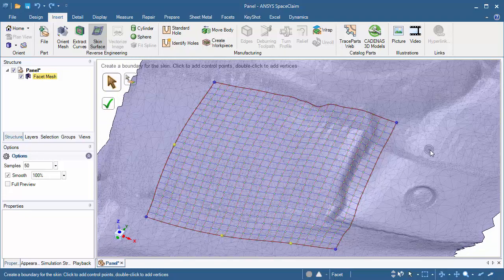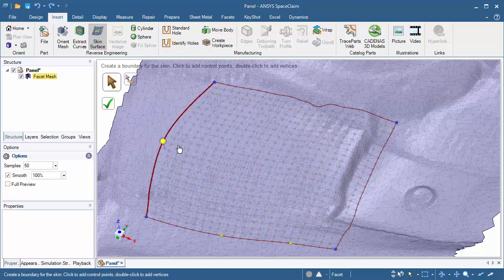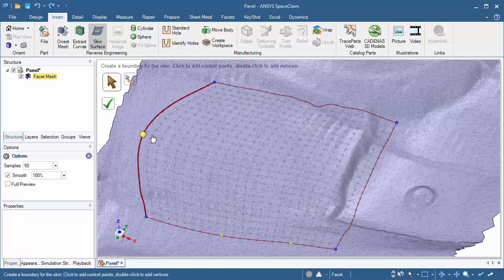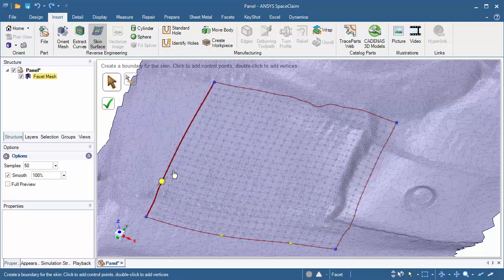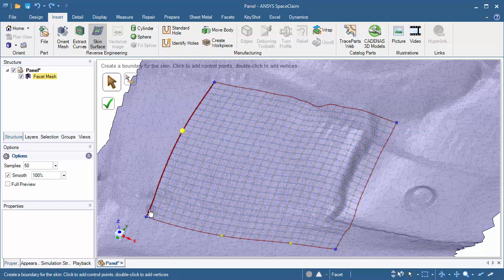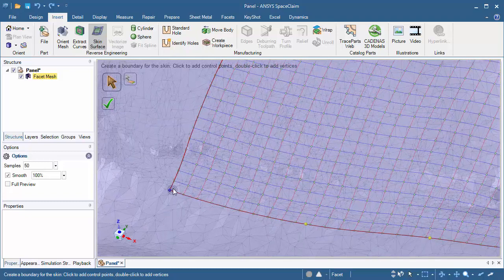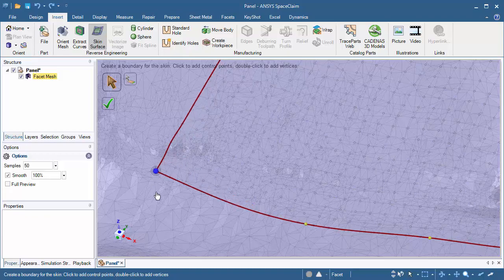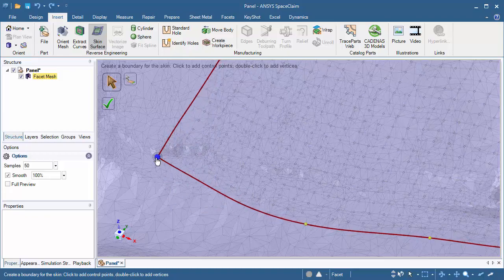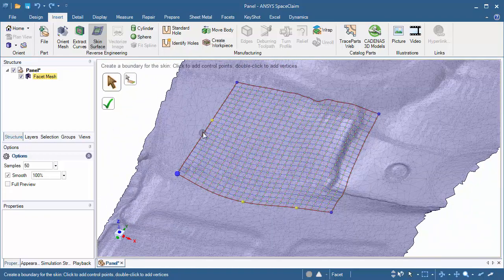So right now we've got these four corners and these different control points. Notice that if I drag one of the control points, that edge moves around. I can move it in any direction. I could do the same thing on the vertices. If I zoom in here, I can take one of these corners and move it around so I can put it in the right position.